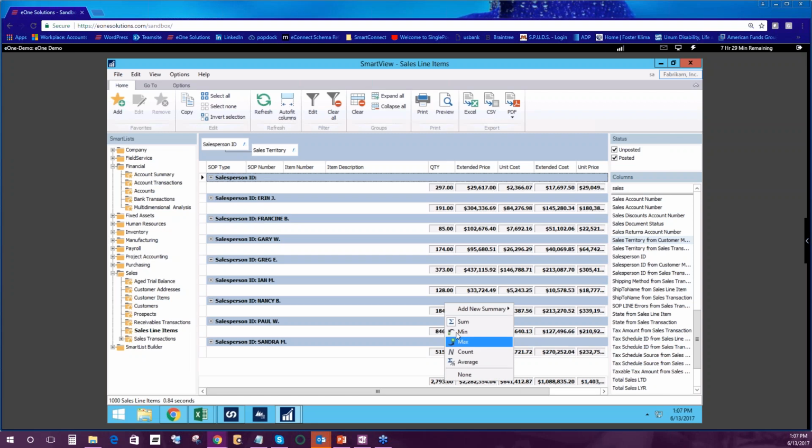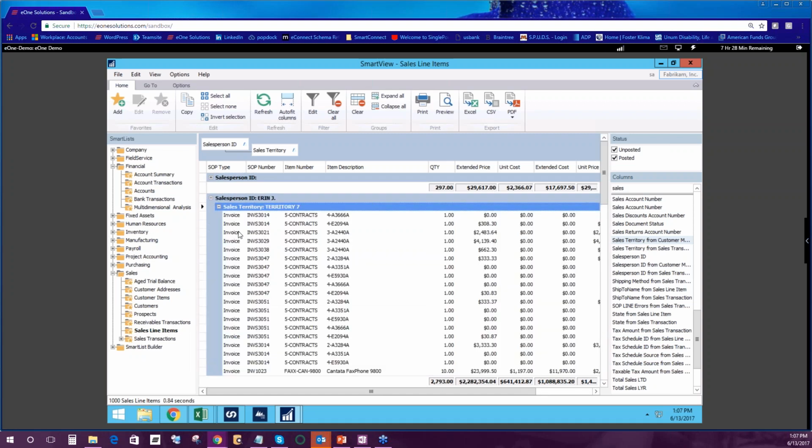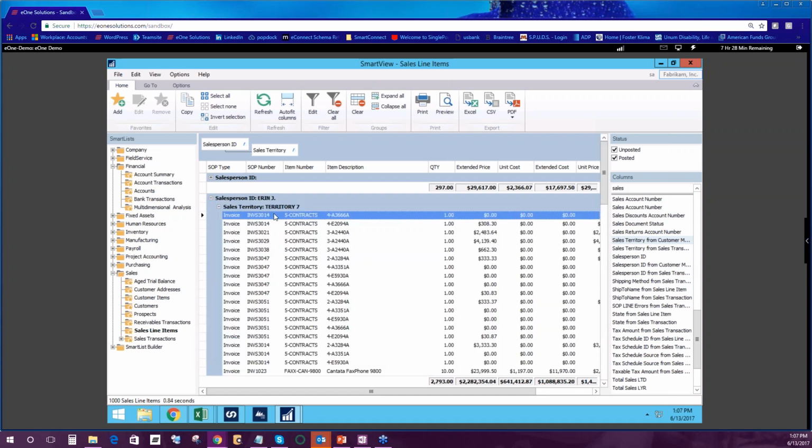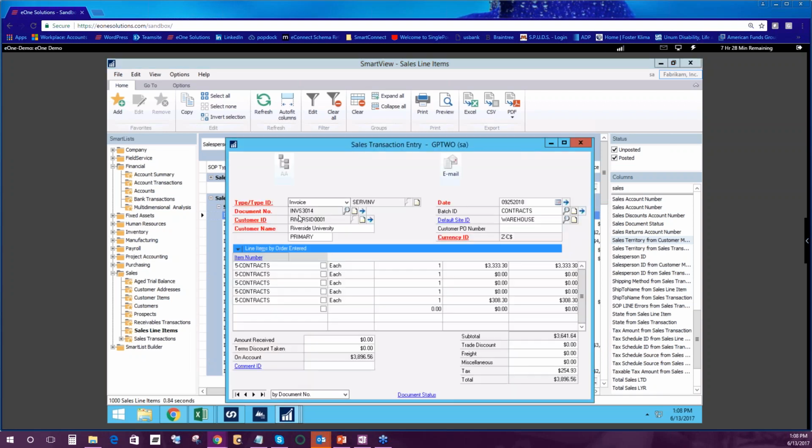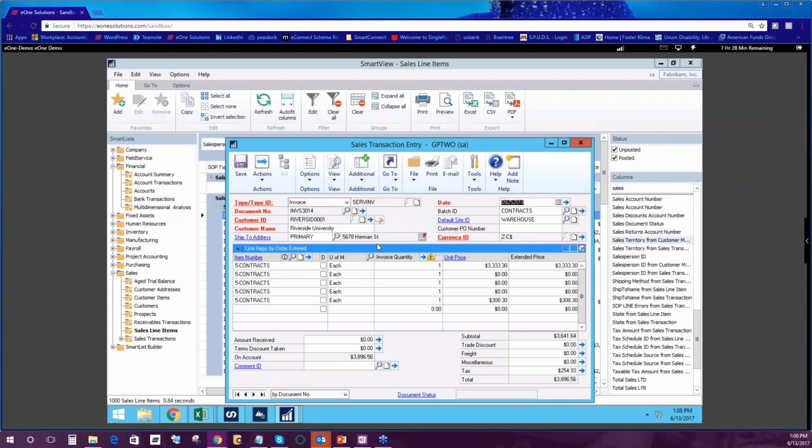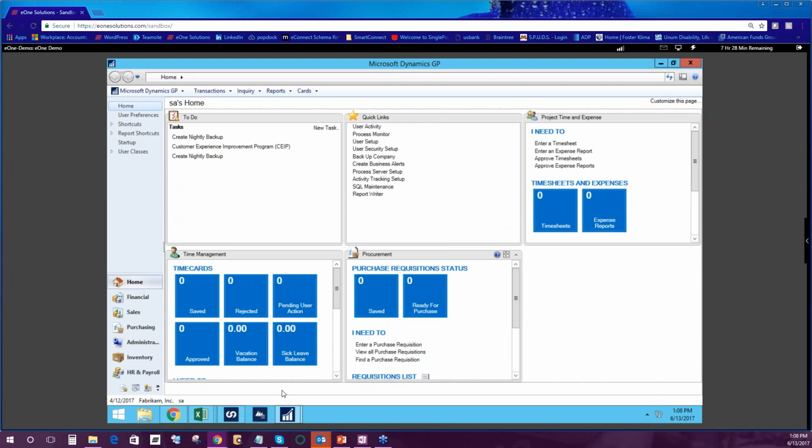In the same way, if I want to do the sum like I'm doing now, if I wanted to return a min, a max, a count, or even average this number out, I can do that all on my screen without having to export to Excel. Okay, so let's take a look at Aaron in Territory 7. You also have those go-tos, those drill backs, still within SmartView, so you can drill back into this invoice.